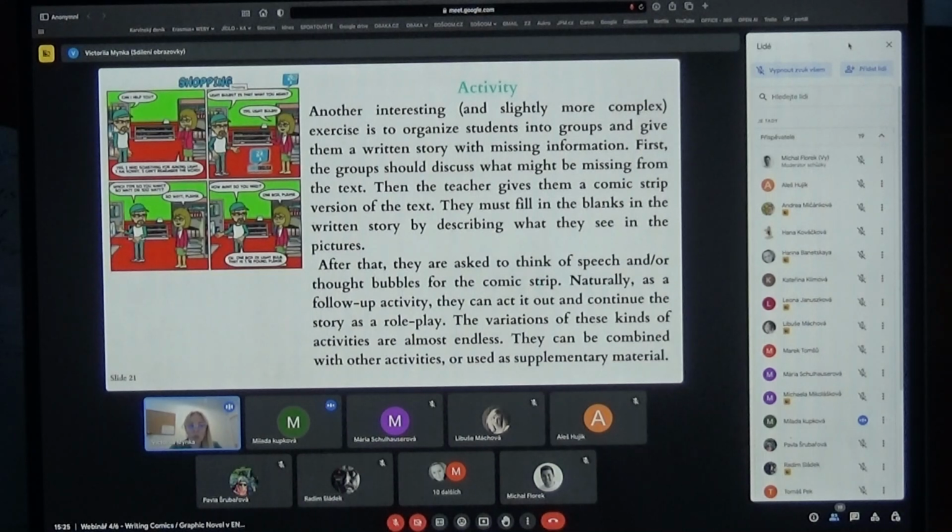In this picture, you can see the illustration of a dialogue, the topic shopping, and for example, such an activity.